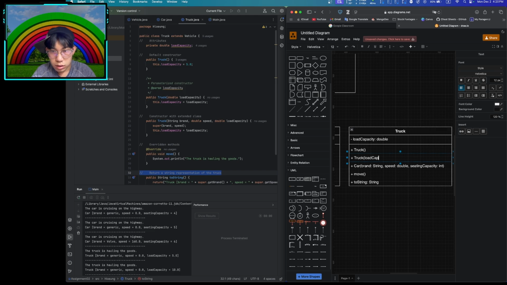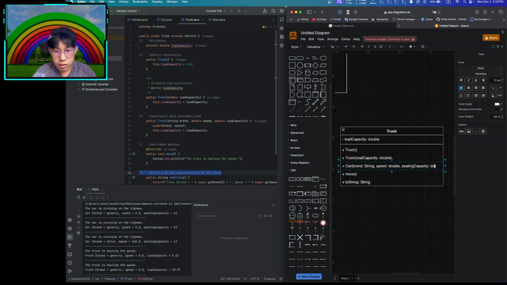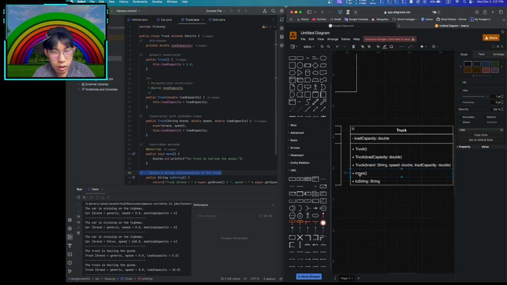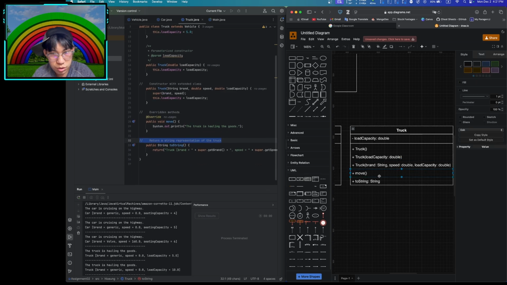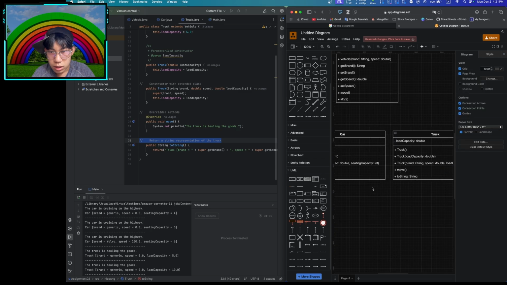load capacity, and the data type is double. I'll write this first, double, and then this is, oops, load capacity. I think the rest should be the same because, you know, it inherits from the same superclass anyway. And we have move, and we have toString, returns a string. There you go. All right.